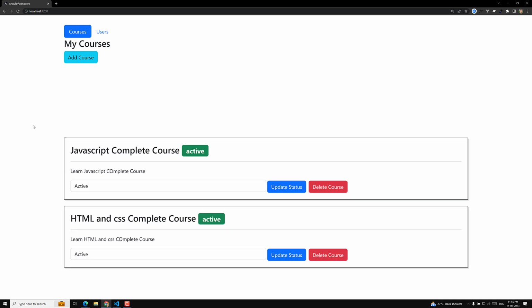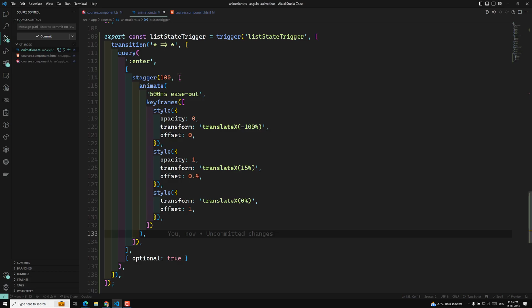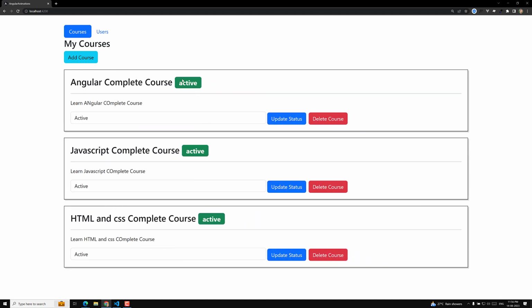But there is one issue in this. If I make this 500 or something like that, now you'll be able to see this issue very clearly. See, already all the list data is present here and it is trying to animate it.